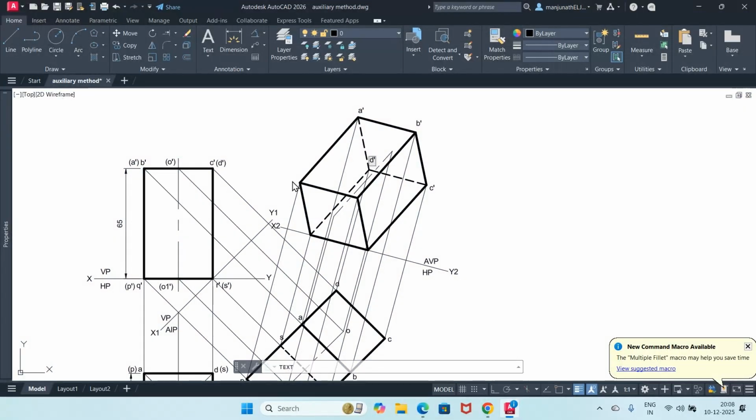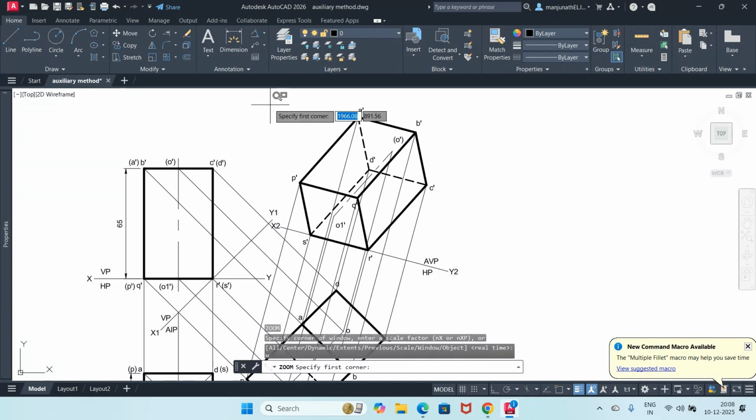So here you come down to P dash, then you come down to Q dash, then you have R dash, then you have S dash. Okay. And here this is PQRS. So this will be O1 dash and without bracket. Here O dash with bracket. Sorry, O dash with bracket. Okay. Enter. Now go to zoom window, Z, enter, W, enter.